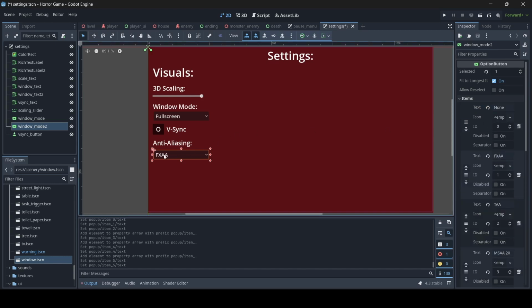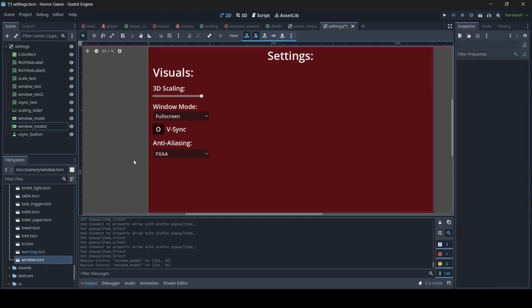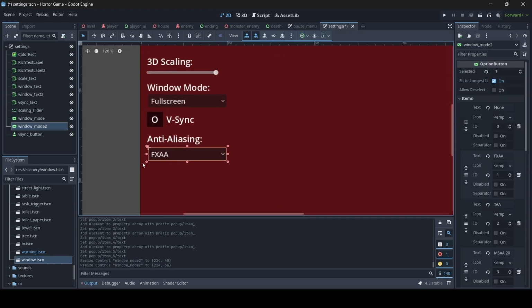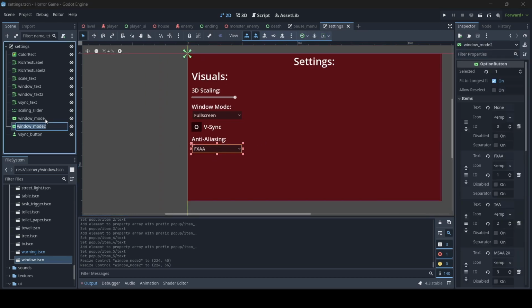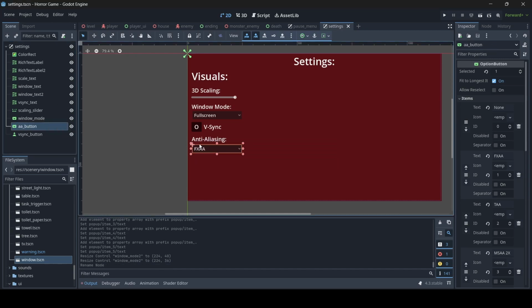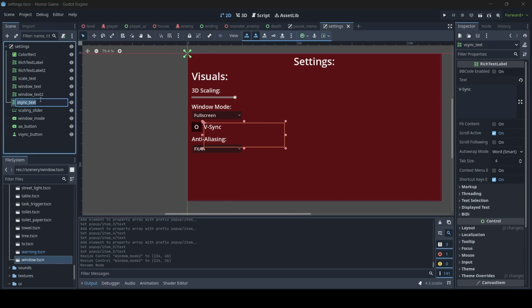By default, I usually like to do either none or FXAA, since that's the lowest quality one. It's just the fastest one. But yeah, so now we have anti-aliasing options. I'm also going to call this AA button, and we'll call this AA text.